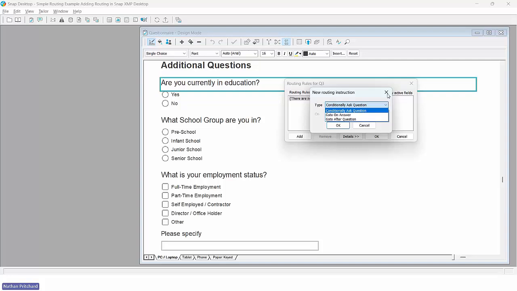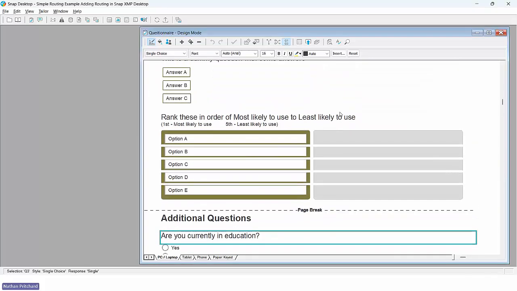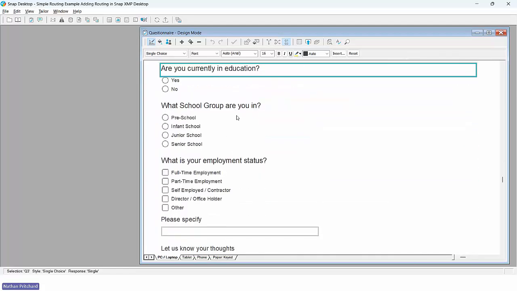To make it a bit more realistic, I have got a couple of questions at the beginning, separated by a page break, and then question 3 is going to be the first of the questions which we're going to be routing. For question 3, I'm going to apply routing to take them to question 4 or question 5, depending on which answer they give. And before I go and set this up though, I'm going to pop into the paper edition down the bottom.